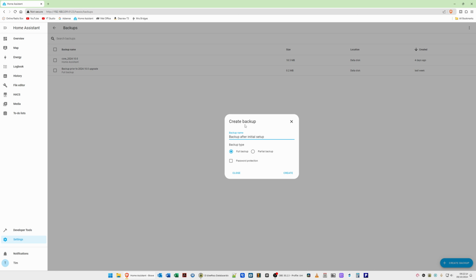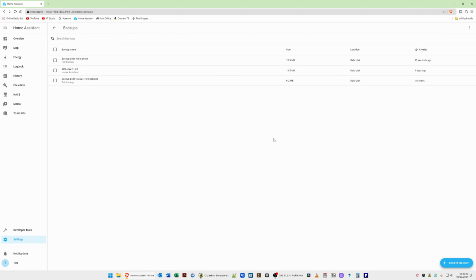So once you've got your information entered into that window, click on create, and it will then create the backup with the spinning donut wheel, as you can see, and just wait for the backup to finish. And as you can see, it's now taken us back to our list of backups, and we've got our backup file in there called backup after initial setup. You'll also see a couple of other backups in there which I did previously just for testing purposes. So at least now we've got our backup file.